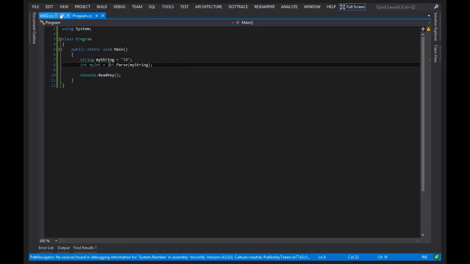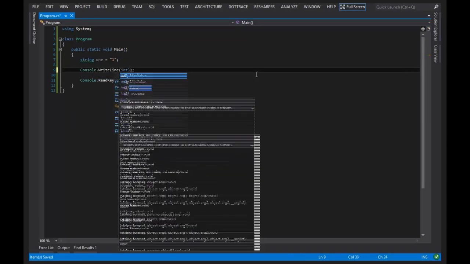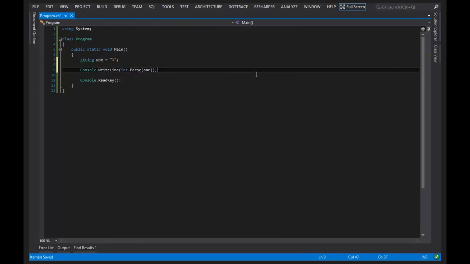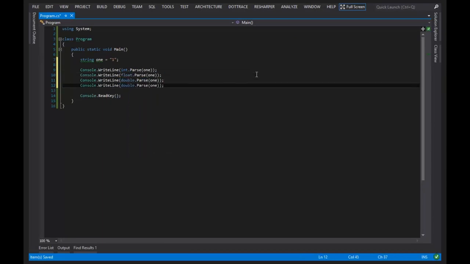And there's a variety of them. We can do int.parse, so let's go through them. Let's do string 1 equals 1. And then I want to say Console.WriteLine int.parse 1. We can do Console.WriteLine float.parse 1, double.parse 1, decimal.parse 1, boolean.parse 1. I think those are all the types that we've talked about.